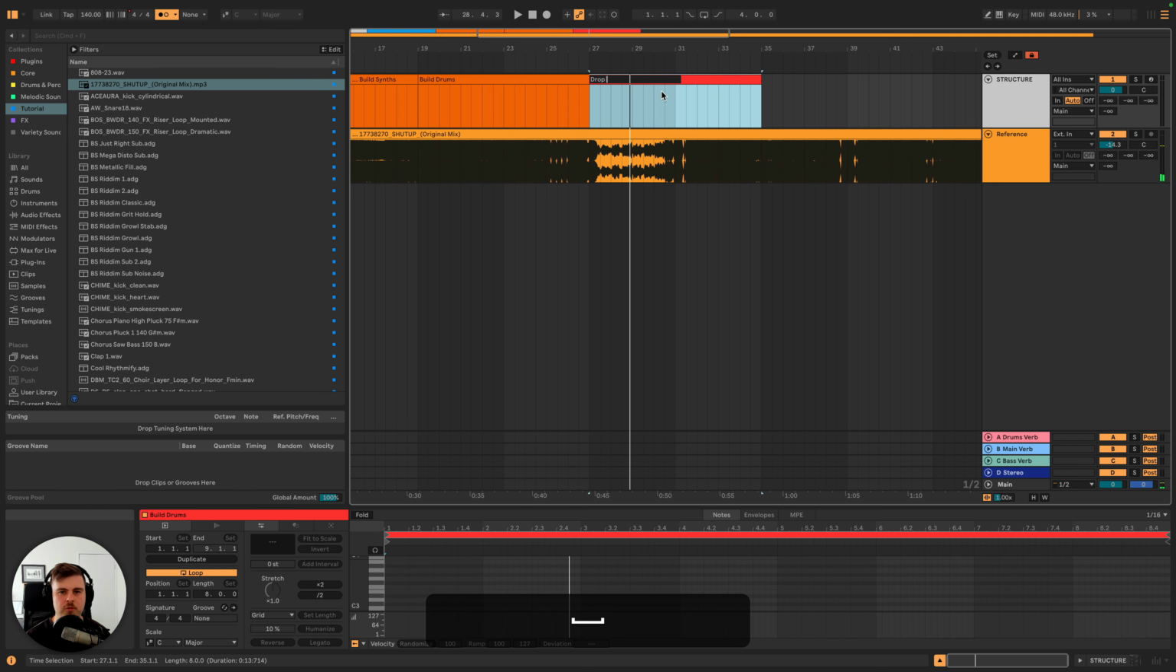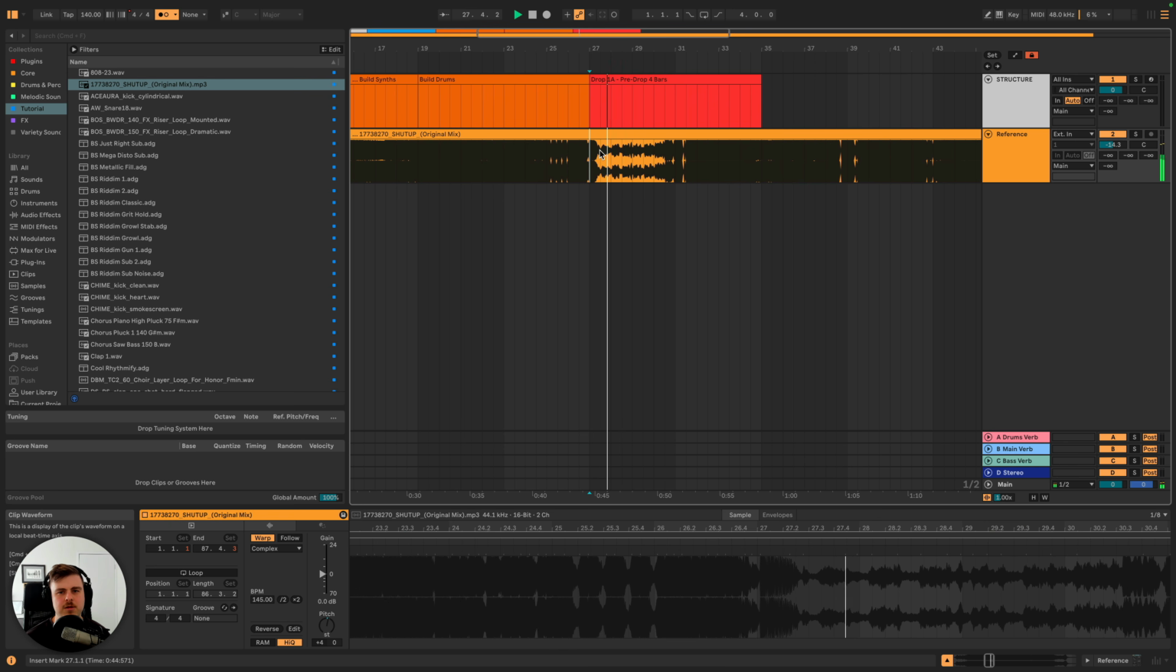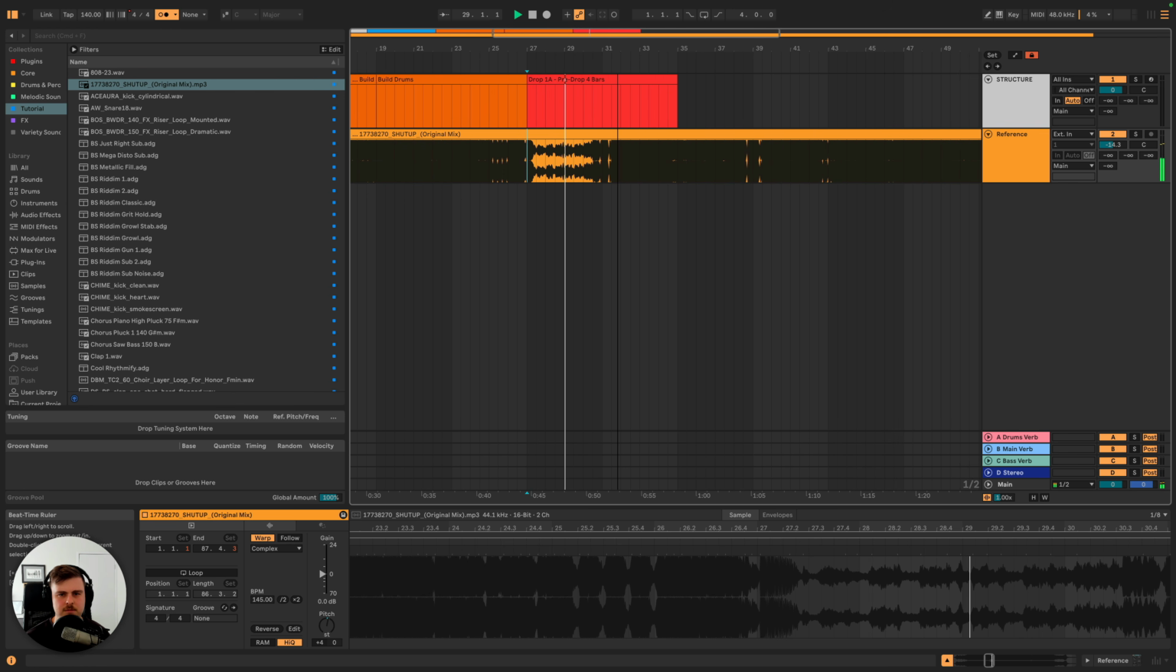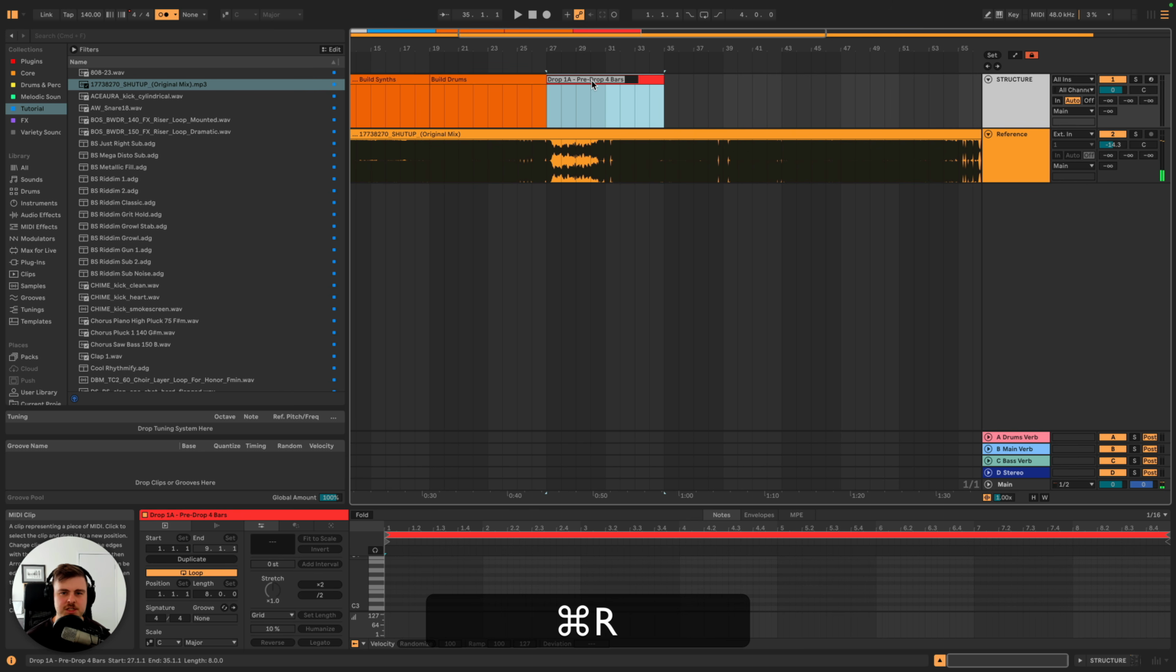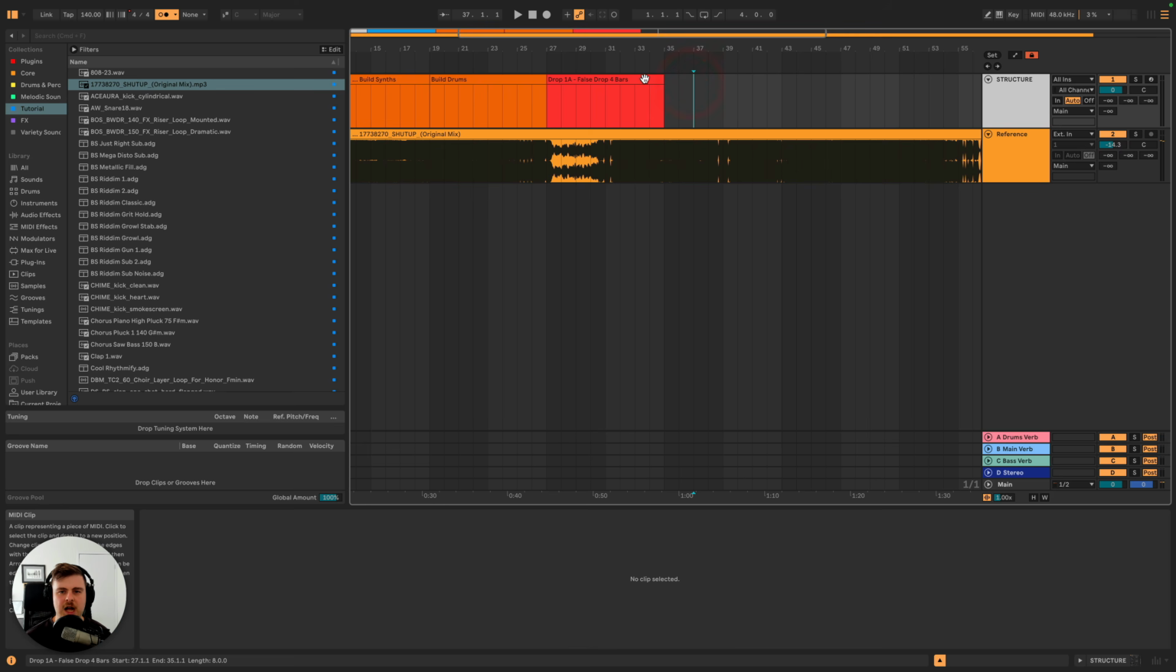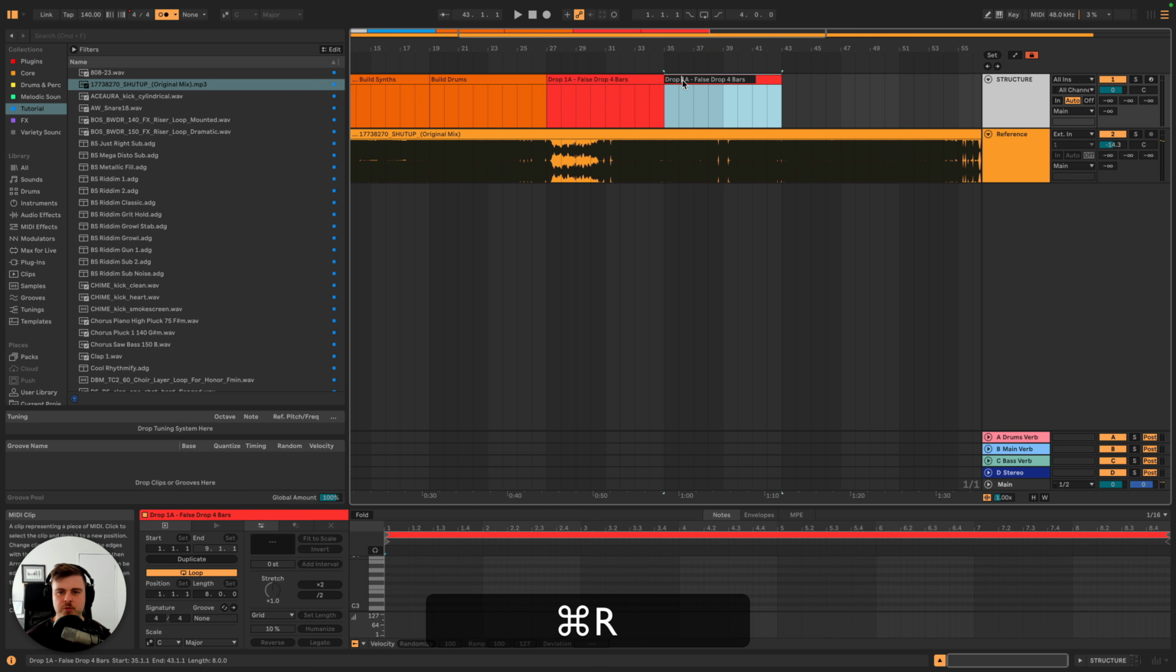I'm going to call this drop 1A, and I'm going to say silent pre-drop 4 bars, because it's a 4-bar section here before the main drop actually starts. I'm going to call this false drop, actually, just to get better terminology. We're going to duplicate that. We're going to call this drop 1B. And we're going to get rid of all the other text in there.